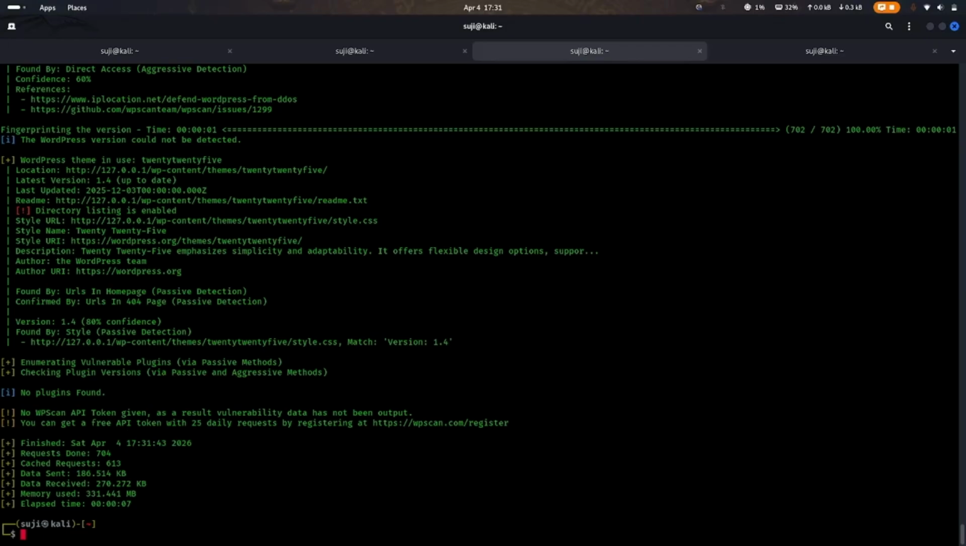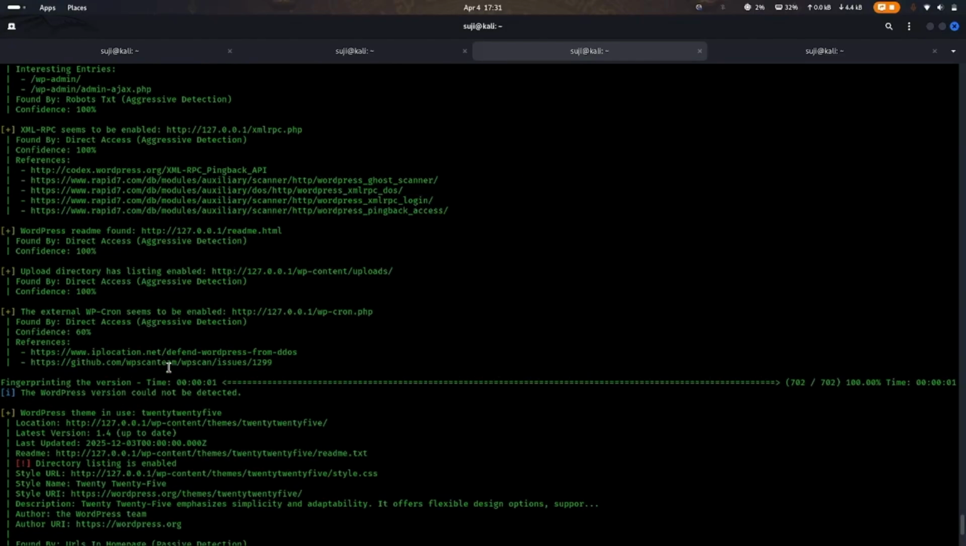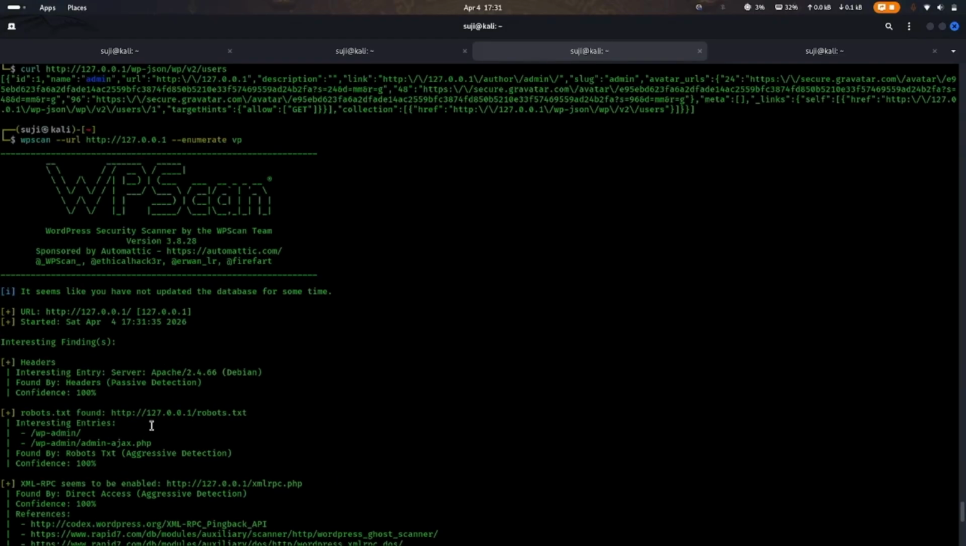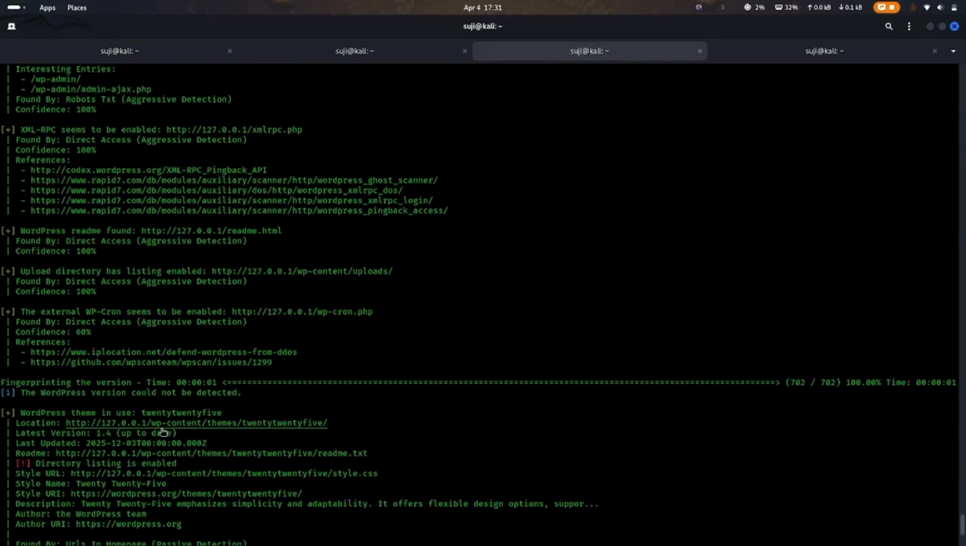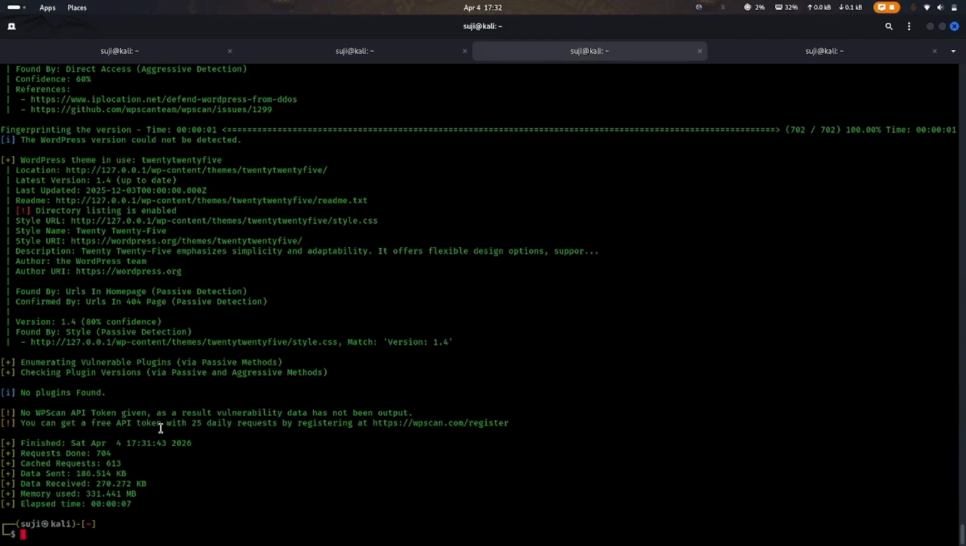Yes, we will enumerate all the plugins. First of all, these are the things we will see in this command itself. Now we will see it is enumerating vulnerable plugins by passive methods. So here the WordPress team is using a 2025 location. So all the things we will see before itself.